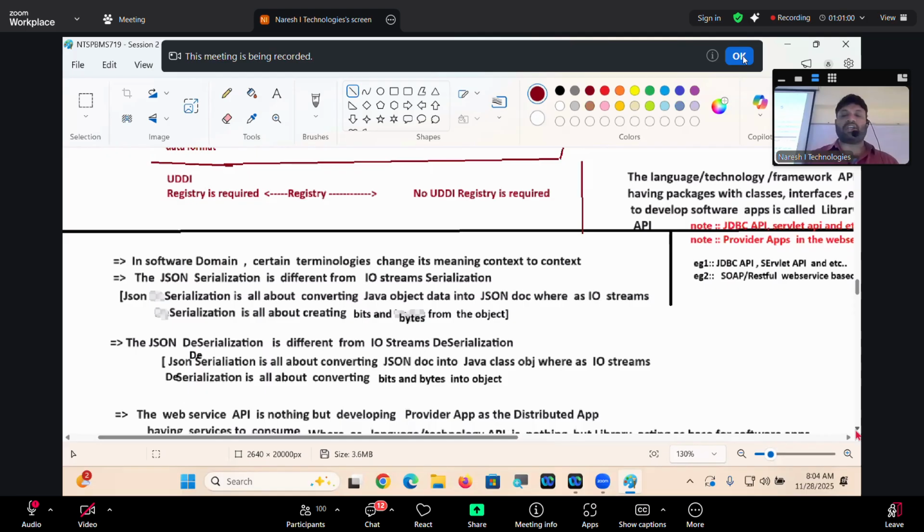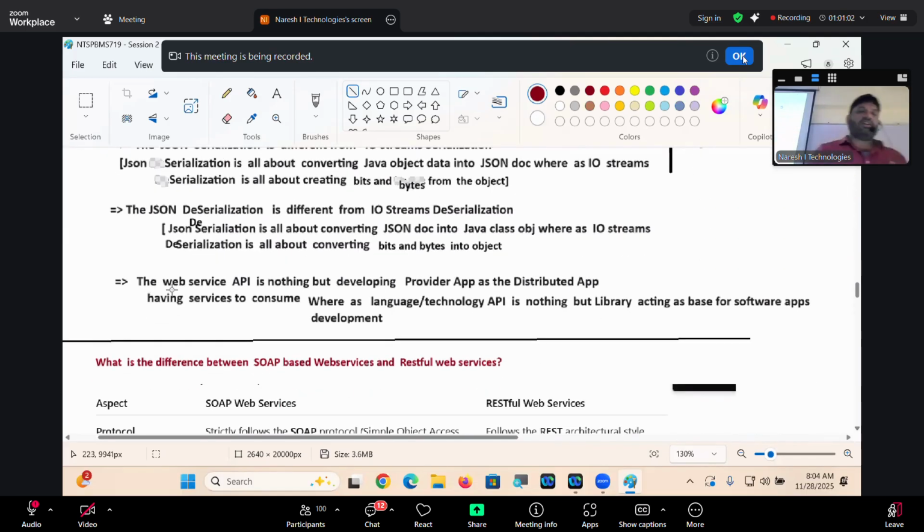Everyone getting my point? The web service API is nothing but developing a provider application as what? A distributed application, having services to consume. Whereas language or technology API is nothing but a library acting as base for software application development.